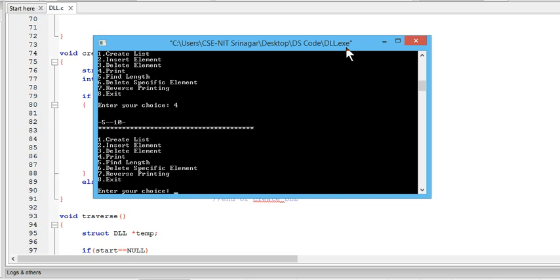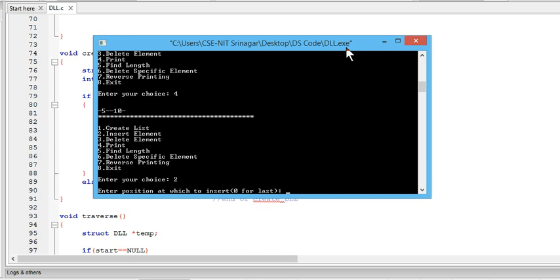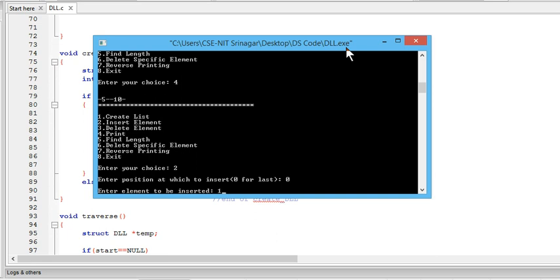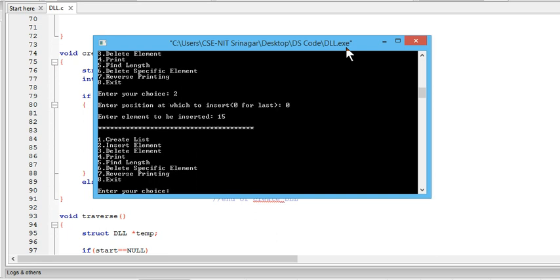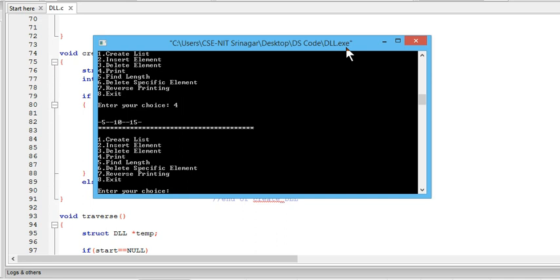Now I gave position 2, which was actually the last position. So let me again insert. Let's insert 15. Sorry, first let's put the position as 0, put the element as 15. So it should be the last element now. So 5, 10 and 15.